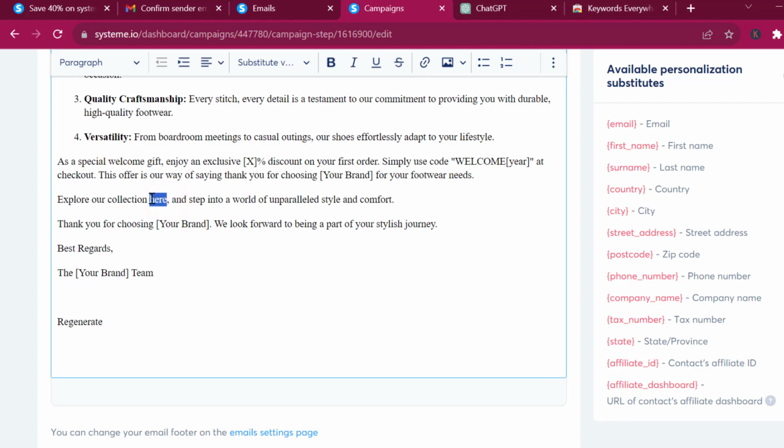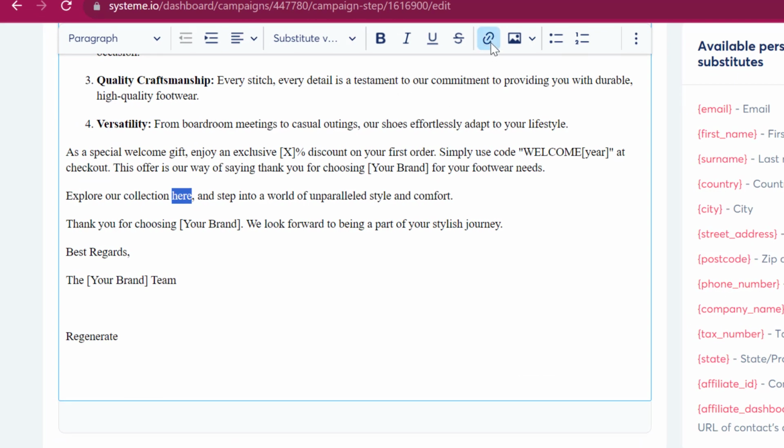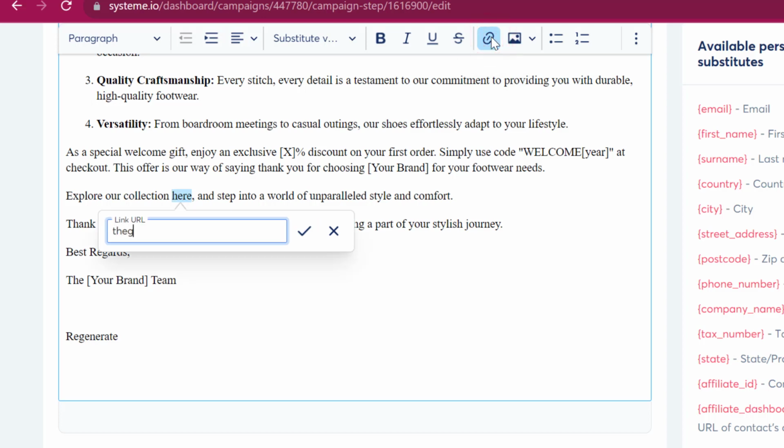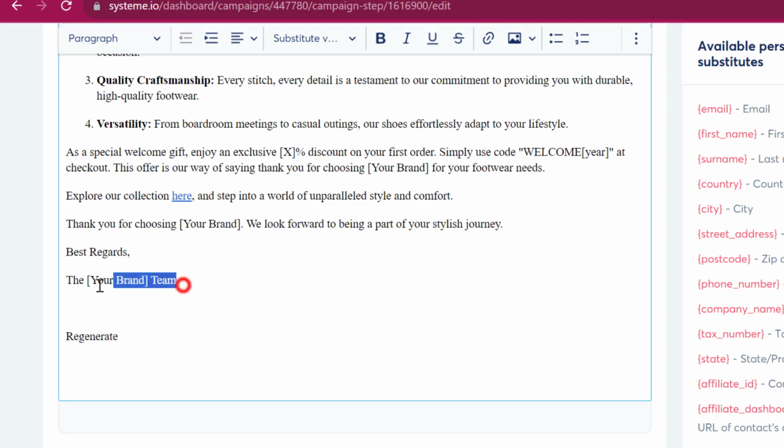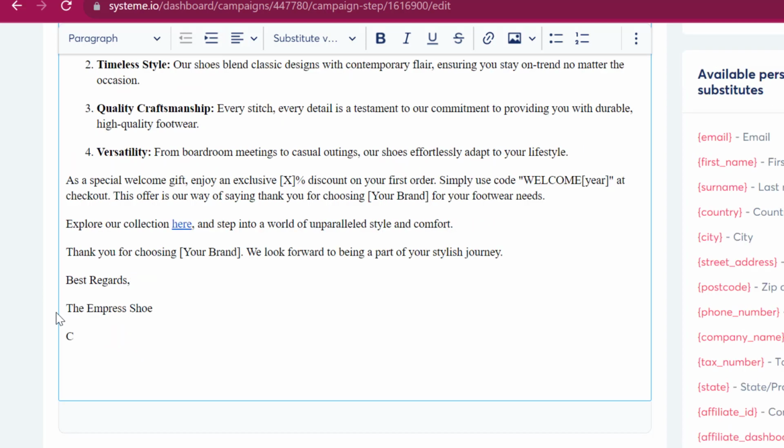So just select this here. Now at the top, you see this icon, it's called the link. Once you click on it, you write the George digitals.com.ng, then you click on this to save. You have added the link there. So your brand name, the Empress shoe. Okay, then we'll remove this and put maybe CEO or any name.